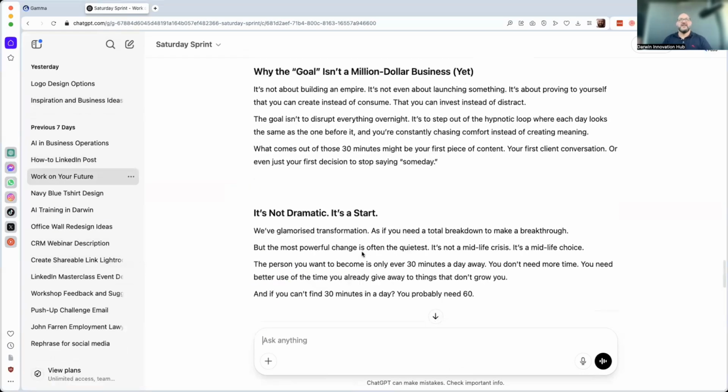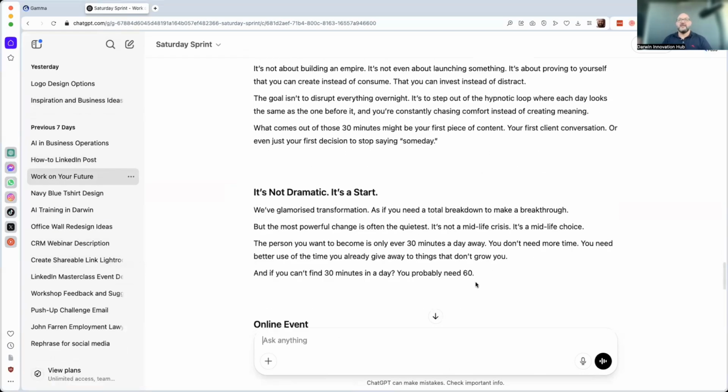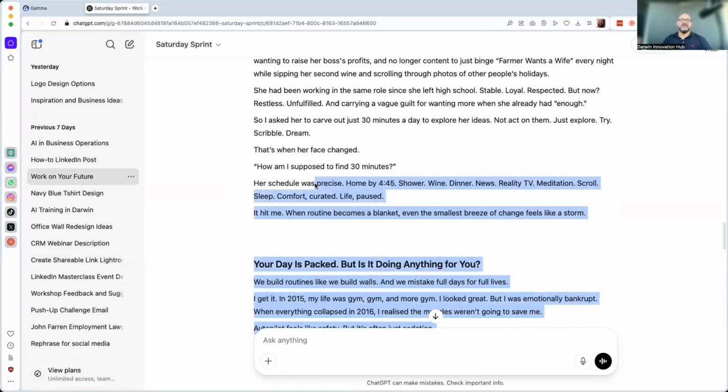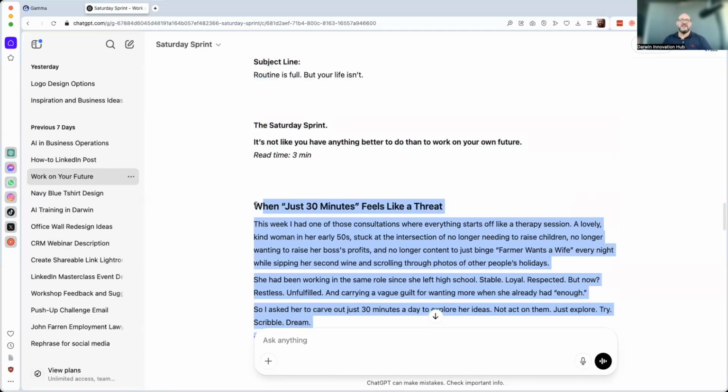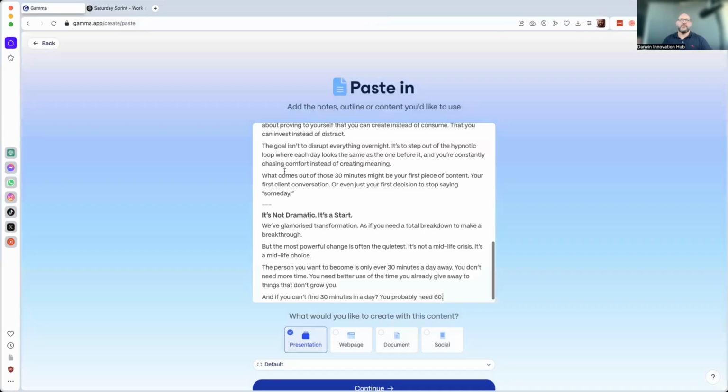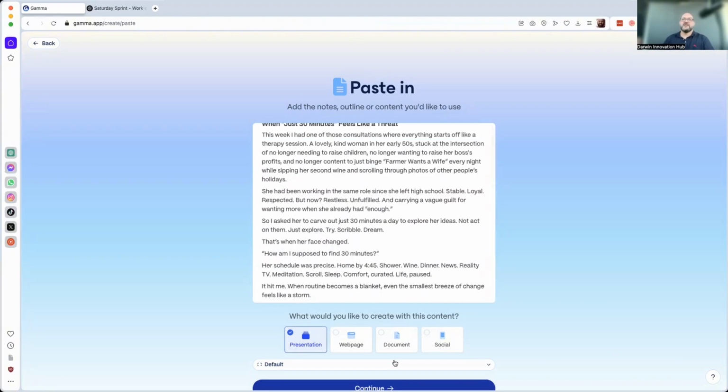This is my newsletter that I helped put together on Saturday. So I'm going to copy the content of that newsletter into Gamma and create an ebook out of my newsletter. So you've got a newsletter and you've got an ebook, or you've got a blog and you've got an ebook. As long as you wrote something from scratch yourself, you can repurpose that for other things.